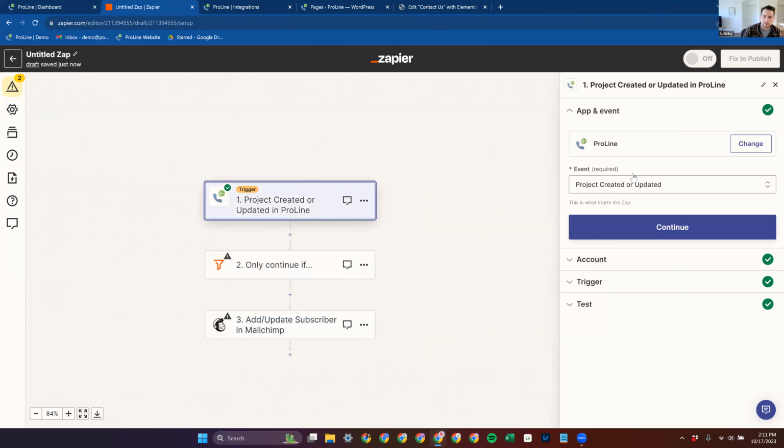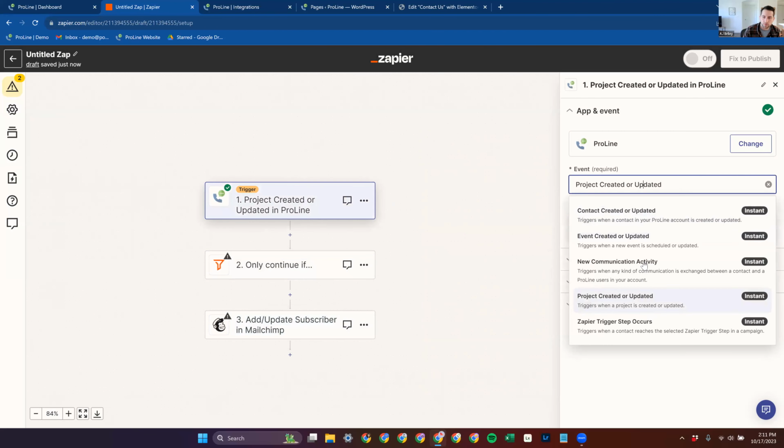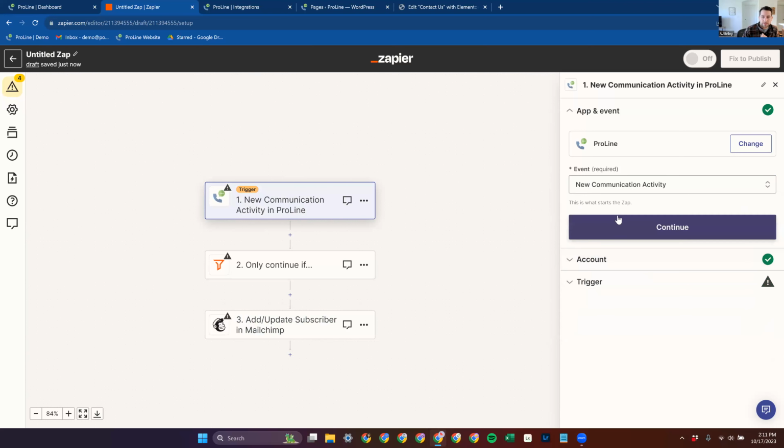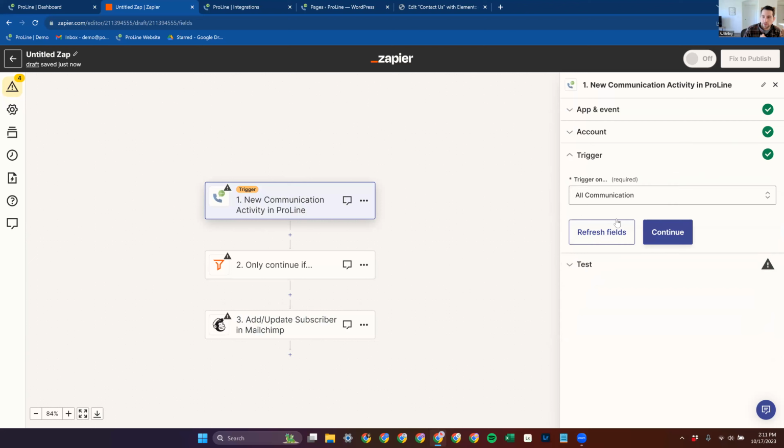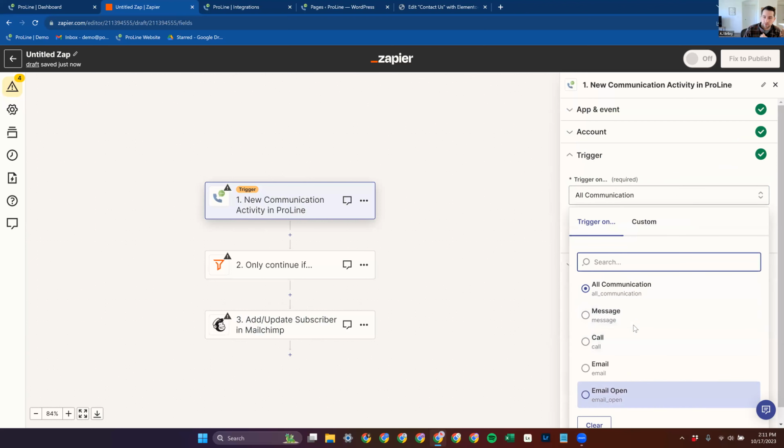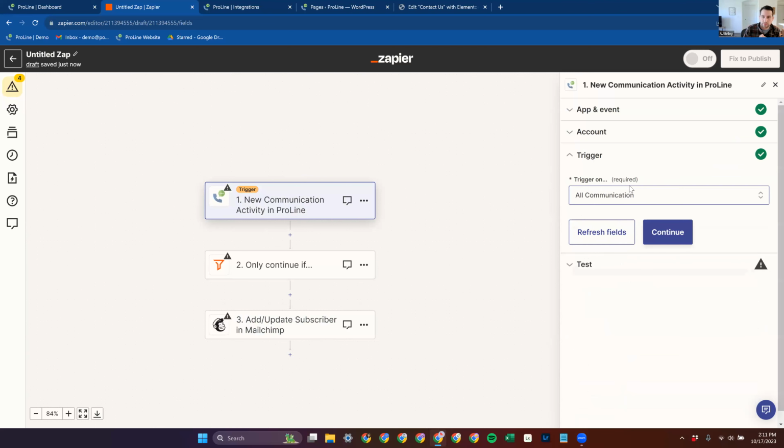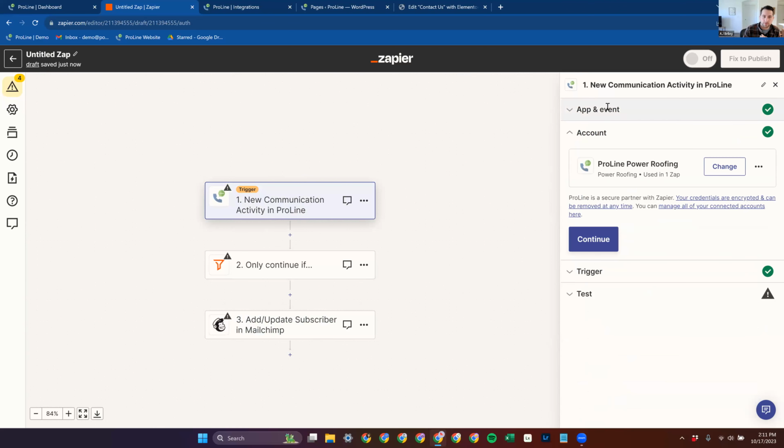Another common use case for these triggers would be off of communication activity. If you wanted to make sure communication activity inside of ProLine gets logged somewhere else outside of ProLine, you could trigger off of a new text message or a new email. And you can actually filter that here: all communication, or just messages, or just calls, or just email opens.